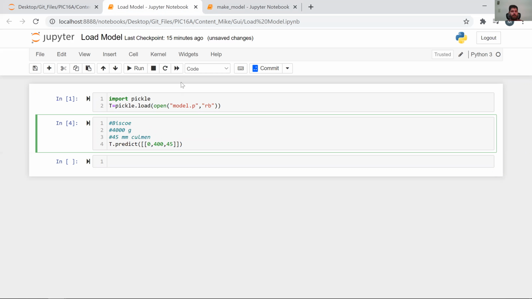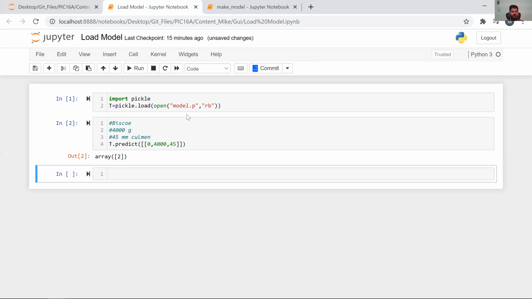And now we can use our model to predict what is the species of a penguin who is on island 0, which is Biscoe, has a mass of 4,000 grams and 45 millimeter culmen. And we can say that this is making a prediction of 2, which indicates that it's a Gentoo penguin.